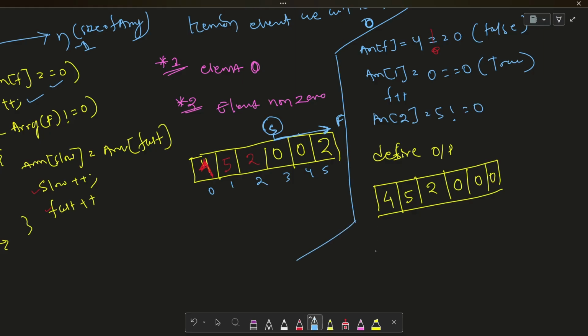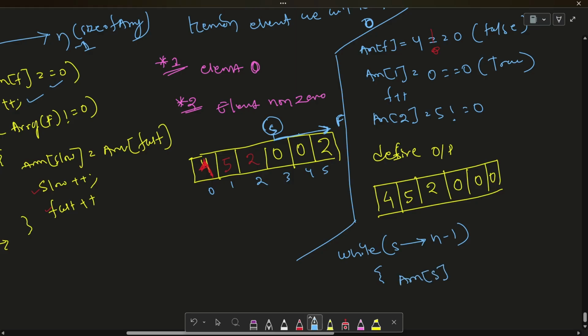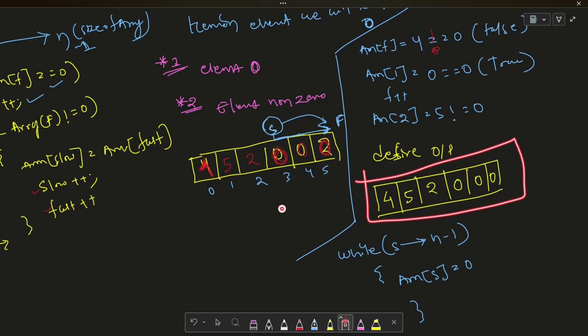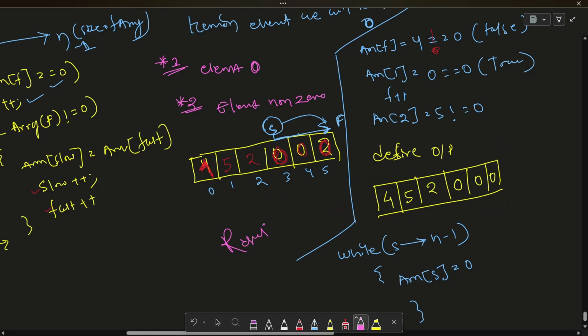What we'll do, we'll start a new loop while S, from S to where? N minus 1. We'll put all the zeros there. Array of S will be 0. At the end of the loop, every element will become 0. Now you see this array and this array, both are the same, and we got our result.